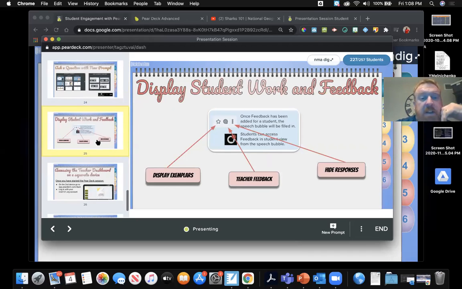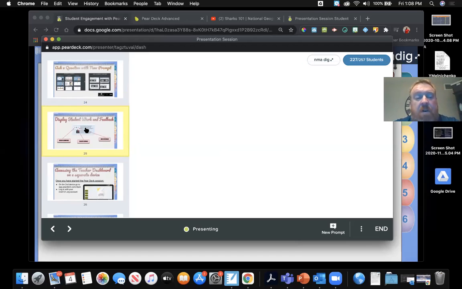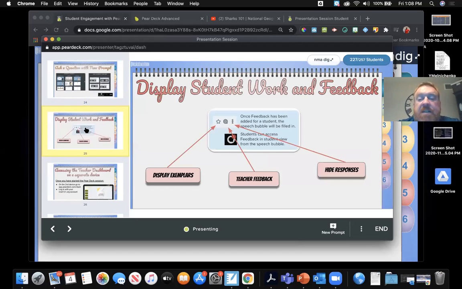All right. So then displaying student work, and we saw a little bit of this when she was on the dashboard. If you go in and display exemplars, the little star that you see there, some of the ones you might have noticed when Yelena was showing it, they were highlighted. If you go in and star certain exemplars you want to show, when you go to show responses from the actual Pear Deck, not in the teacher dashboard, it will only show the ones that you have starred.